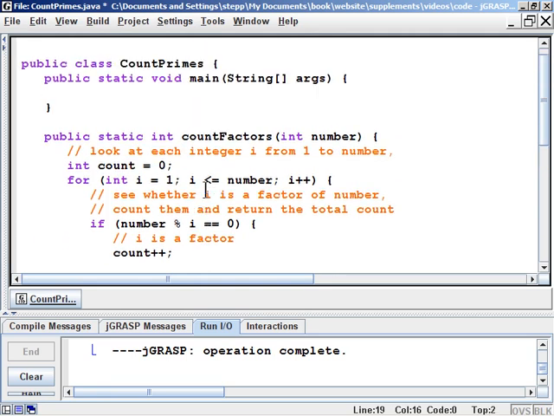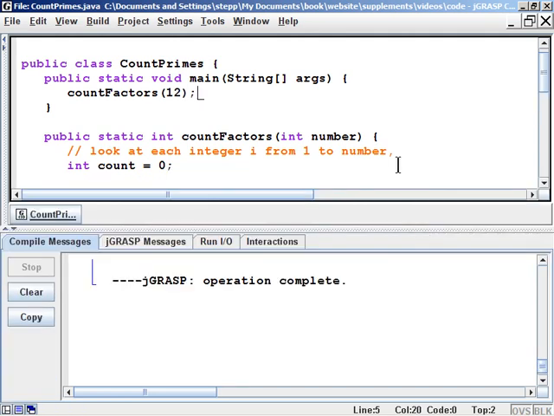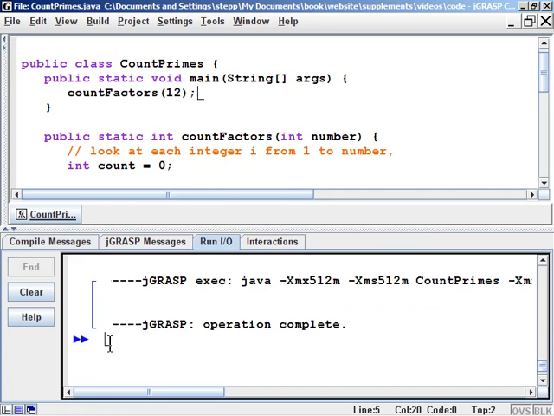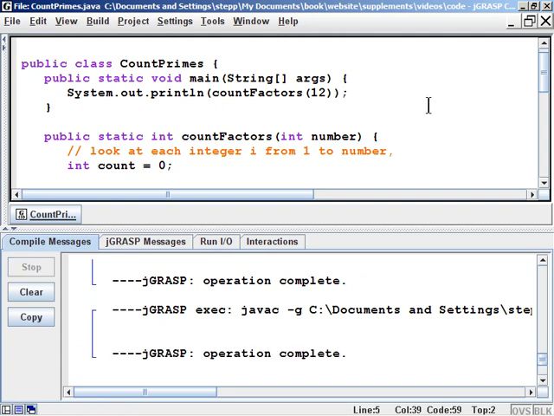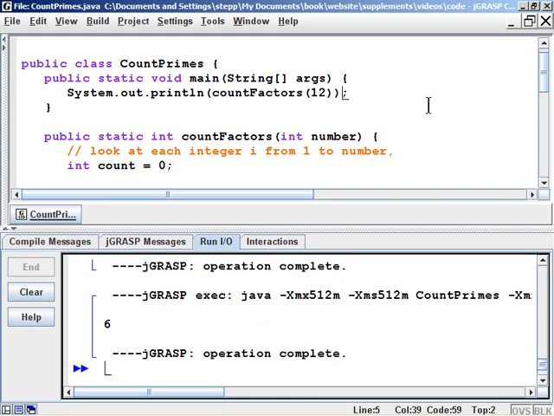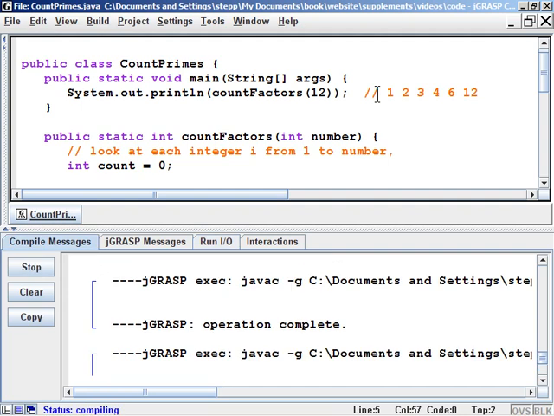So just to see that that's working, let's put a call to count factors here, and let's do the count factors of 12. And I'd like to run that real quickly just to see what we get. Well, we don't get any output because the method doesn't print anything. It just returns the count. So maybe we should System.out.println the count factors of 12 result. And so we get a 6 there. So it thinks there are 6 factors of 12. I think that's right? 1, 2, 3, 4, 6, and 12. Those are the 6 factors.